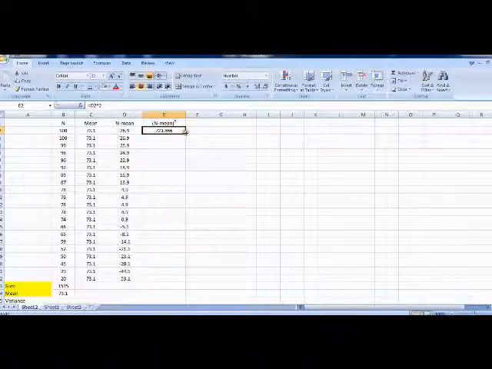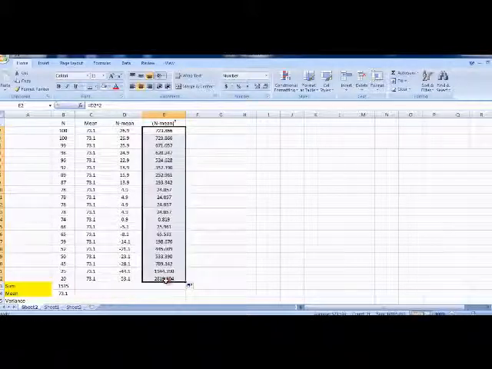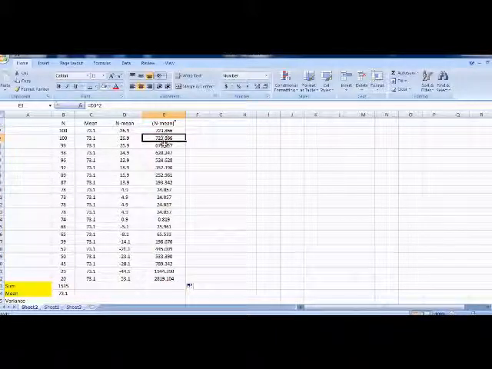Now, I'm going to drag this down, and notice what it does. It takes D4 raised to the second power and so forth, all the way down the list. So what I've done is I have my number, I have the mean, I subtract them, and then I square it. That's the first step in order to calculate the standard deviation and variance.